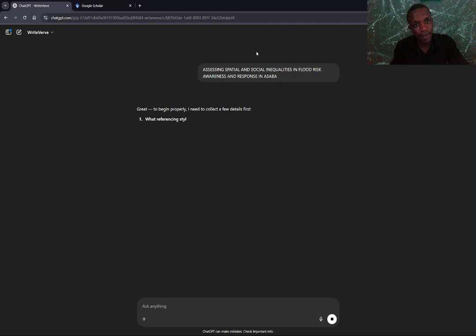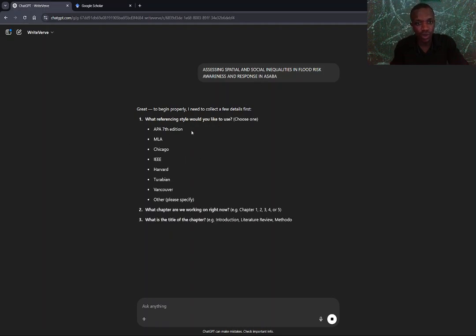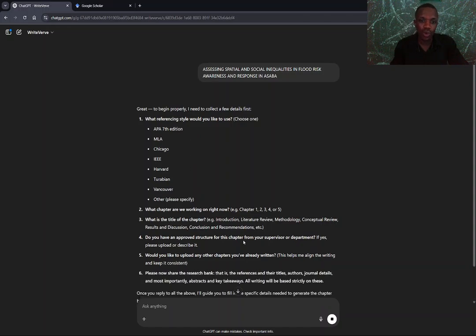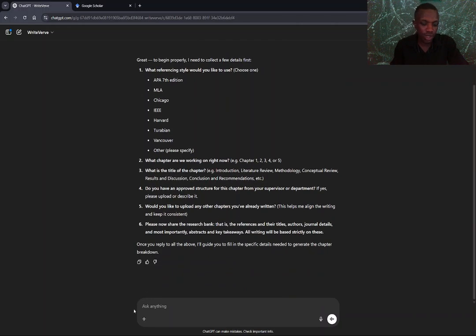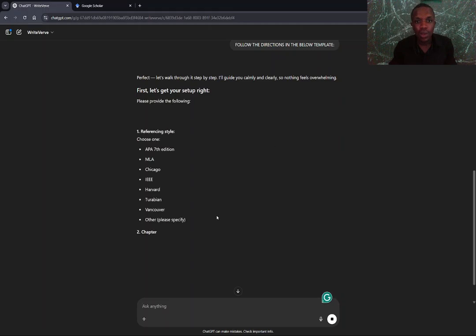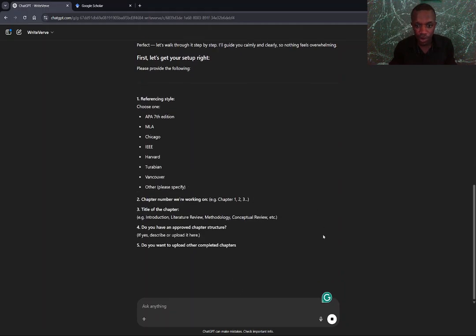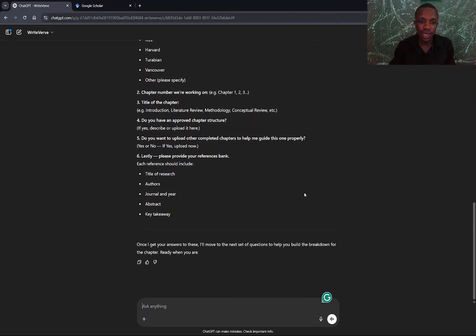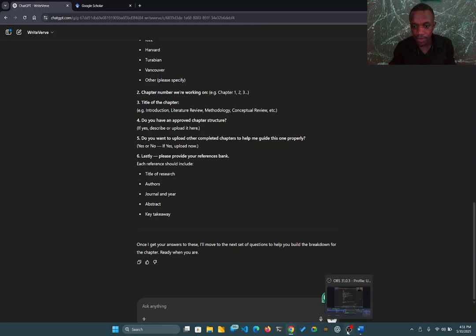So once you click enter, it's going to ask you what referencing style you want to use, and what chapter you want to work on. So you're going to tell it to follow the directions in the below template. So first of all, in the below template, all you need to do now is copy the template here.